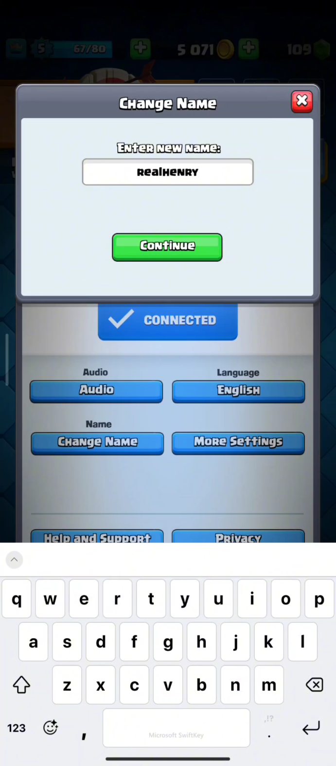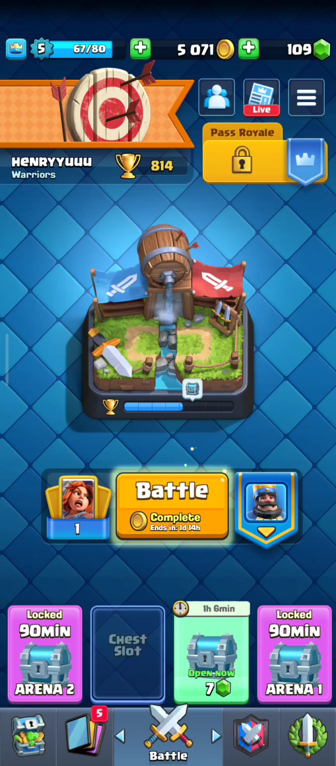And then once you have decided that this is the final name that you want to use for your account, just simply click the continue button, and then it will update automatically in your profile page of your Clash Royale account.